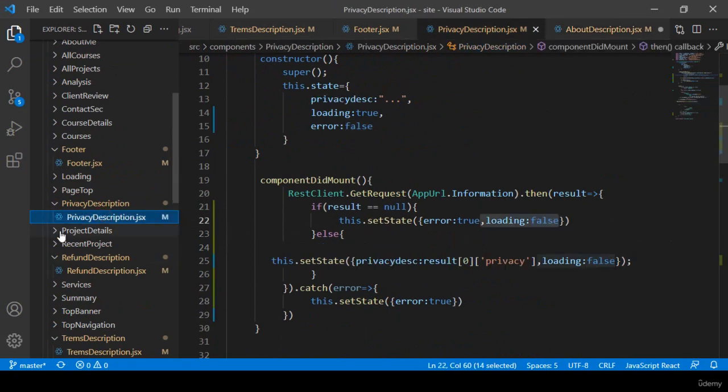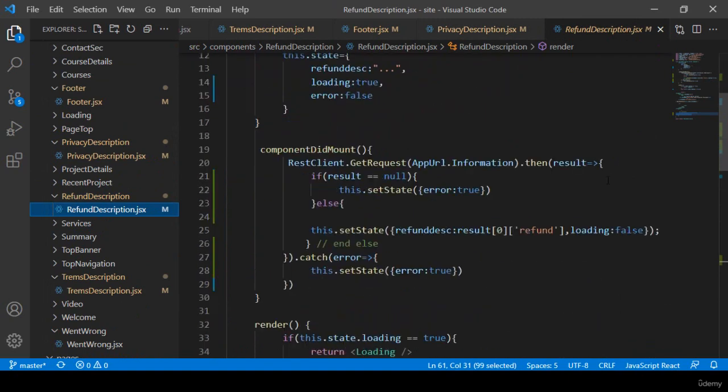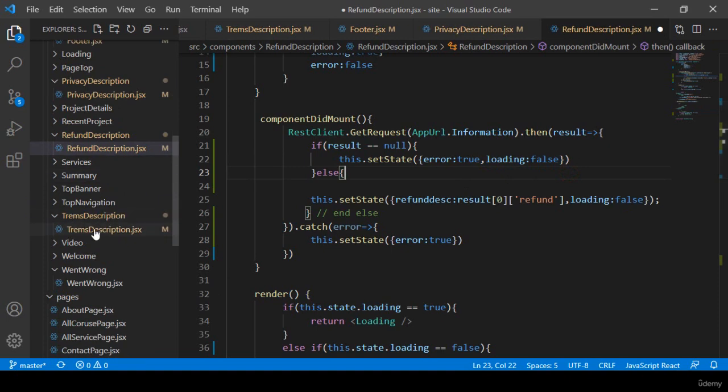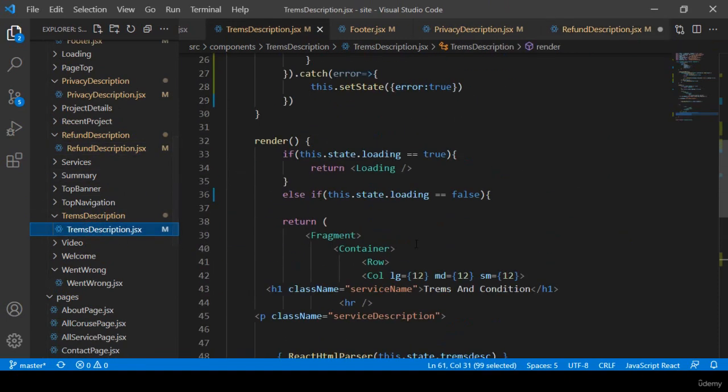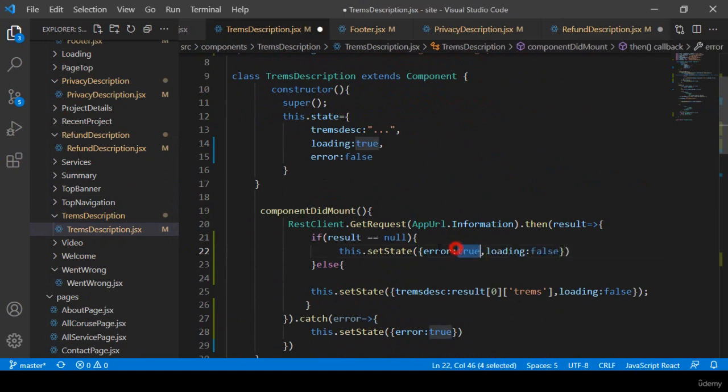I have already updated the privacy description here. That is our refund description. In the refund description area I also want to update it, so when error is true, loading will be false. That is the terms and description. In the terms and description page I also want to update the same, so when error is true, loading will be false. Perfect. So friends, that's all.